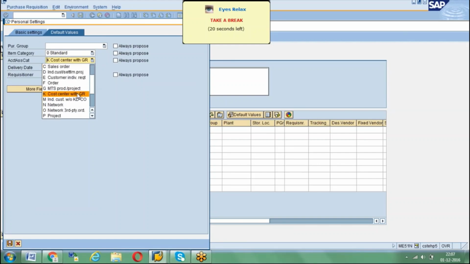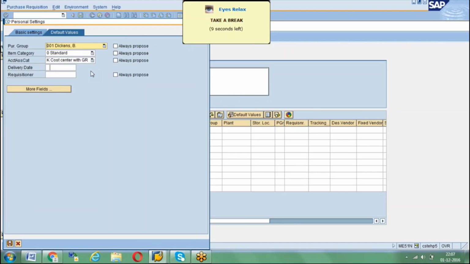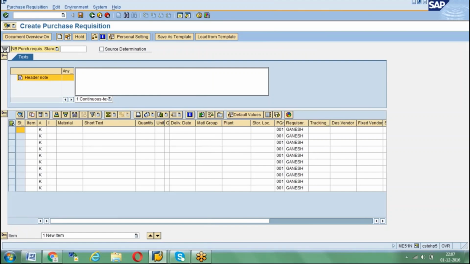You always want K, okay, and the purchasing group 001. Okay, and item category, standard, requisitioner. Here the person you are creating in your login, right? You are going to create the same thing. You can keep these things as a default. Now save it. Okay. Whenever you create a purchase requisition, these will come as a default.